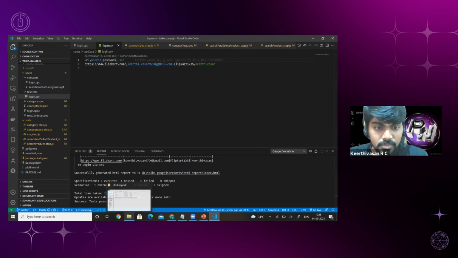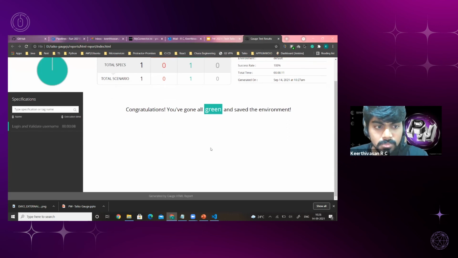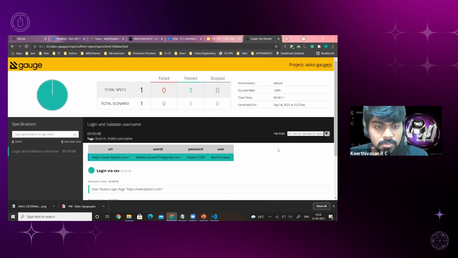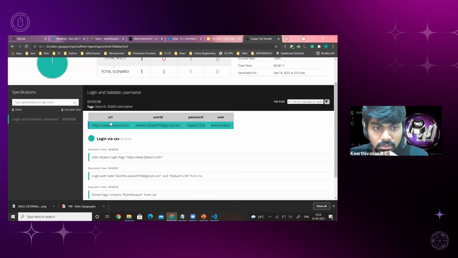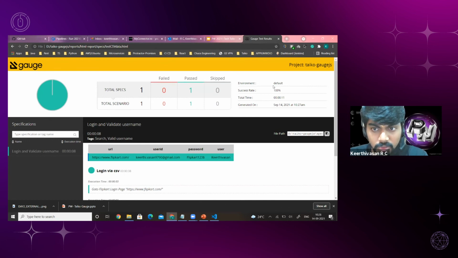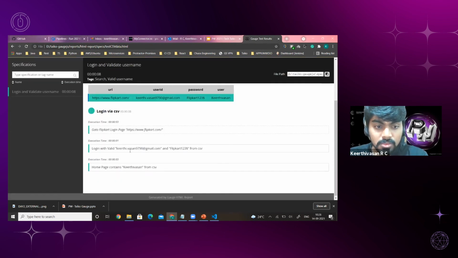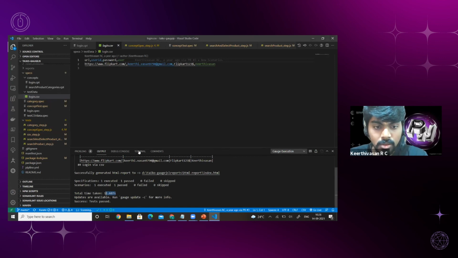So to show the report, this is the report. We will be seeing it in Gauge. It will have the test data, whichever you have used, and the tags as well. It will show which environment you have used, and the time and the file path, everything. Now, to show you a failed test case, I can show you.